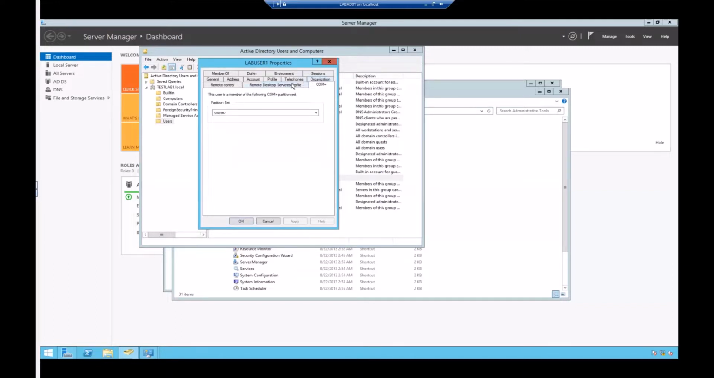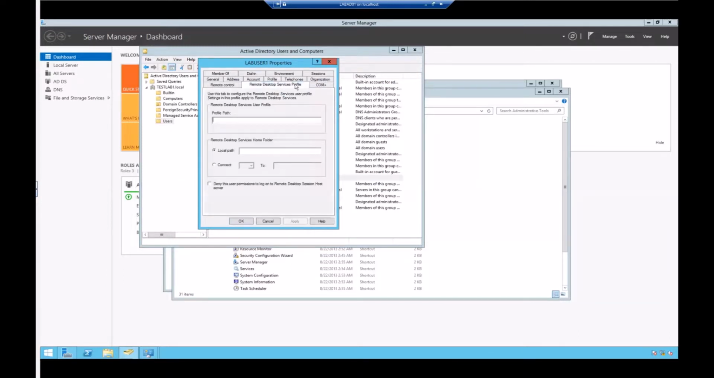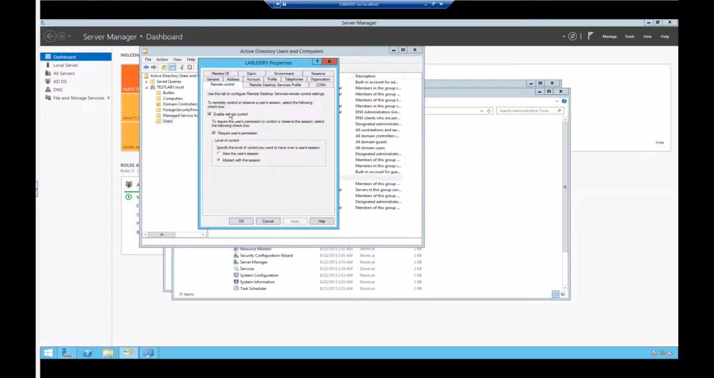Some COM components are going to be used by other applications to tap into Active Directory. This is going to be your remote desktop profile. So when you go to Control-Alt-Delete and log on, it's going to be, again, part of roaming profiles. Remote control, whether or not this person can utilize remote control to log in.